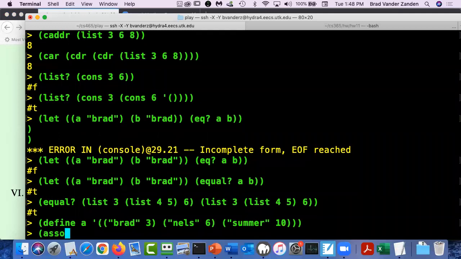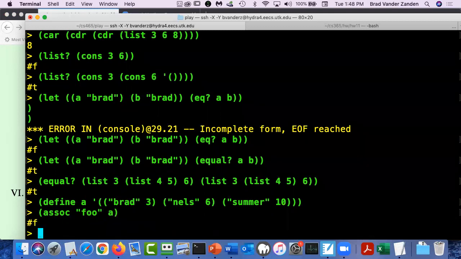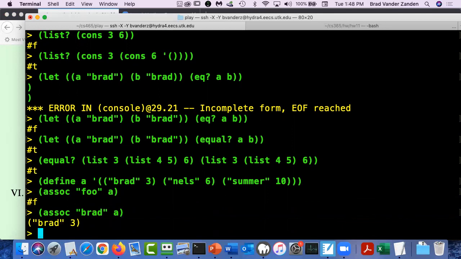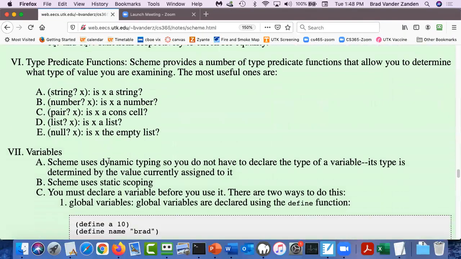And do an associative search for foo, and we get back false. It doesn't exist. But if it does, then we get back that pair. Okay. Then some useful functions that you may sometimes, again, use.